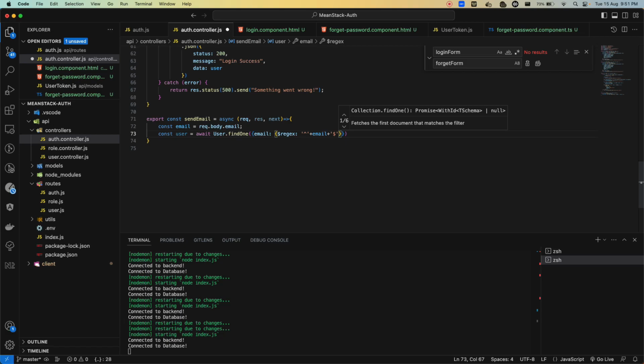Regex, and then we will pass the option. Again we have to use $ for the options, and we will just say it as i. What does that mean? Basically this i means that we are not checking case sensitivity. So we first convert both of them to uppercase or lowercase. So this tells that it will not check for the case sensitivity. That's it.